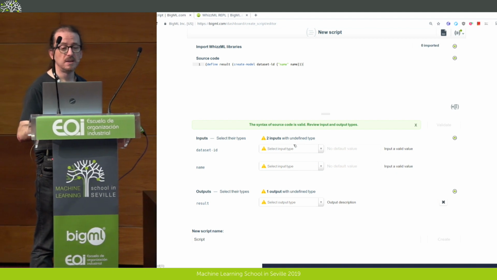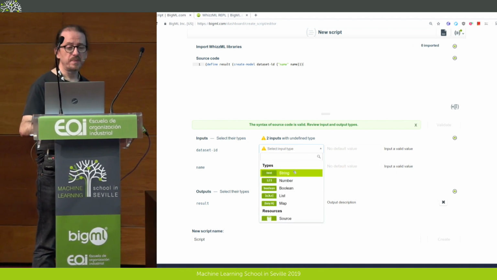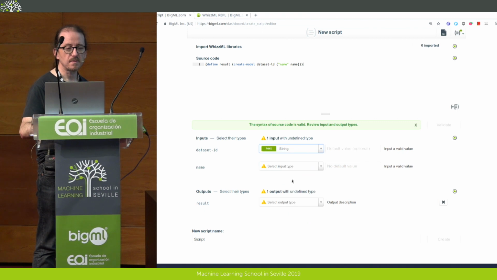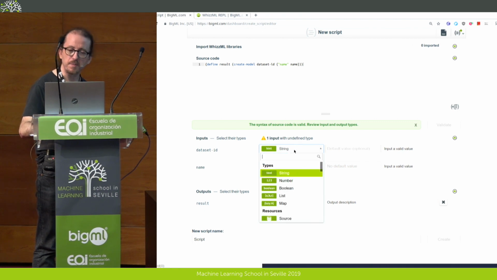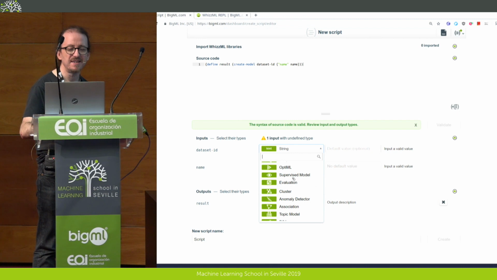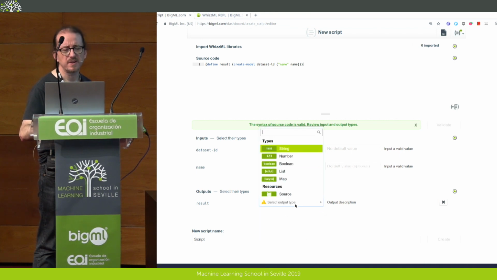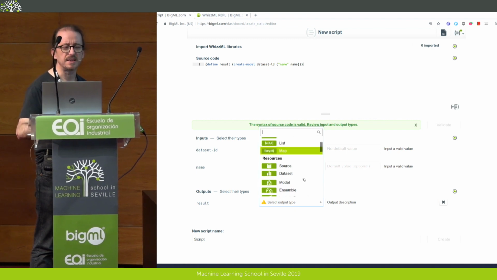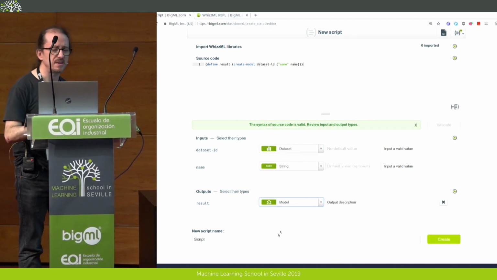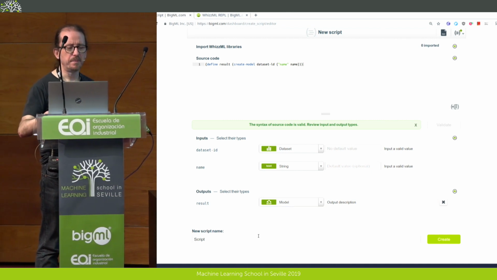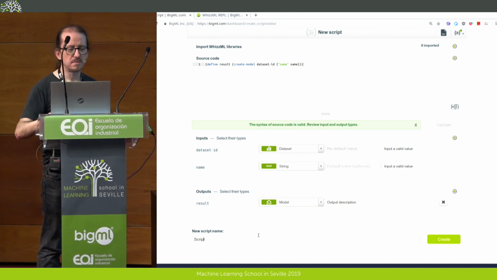So I'm going to tell the system that this name is going to be a string, and this dataset is going to be a dataset ID. Where is it? It's a dataset, and this name is going to be a string. And the output, I could not give any information, but since we are at it, I'll say that the output is a model. The output is whatever it is. And I can give it a name, just to not use the default, simple, and I create my script.